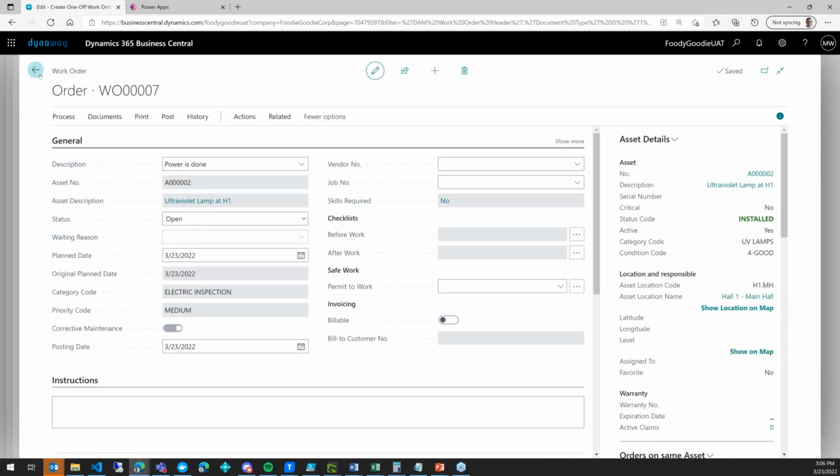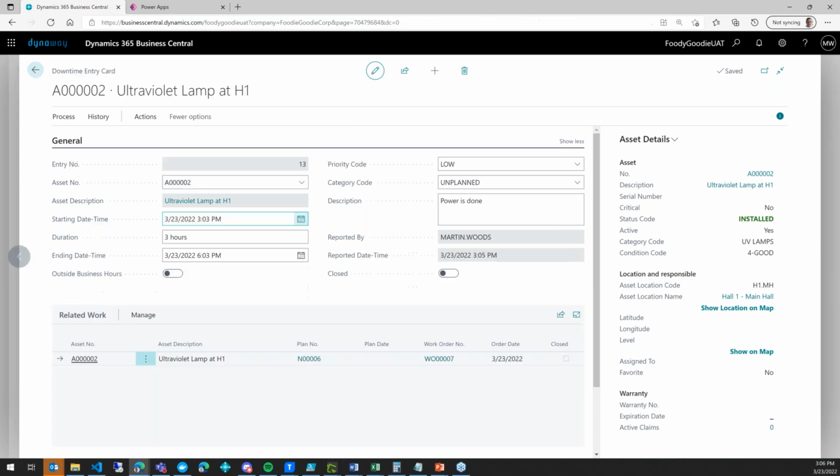For a second, I will close it because I just want to show you. You can see that all the related work which we have for the downtime you can find on the downtime card. And remember that it may happen that your downtime is for one asset, but you need to do the maintenance for any other asset. So you can have many work orders connected to our downtime.